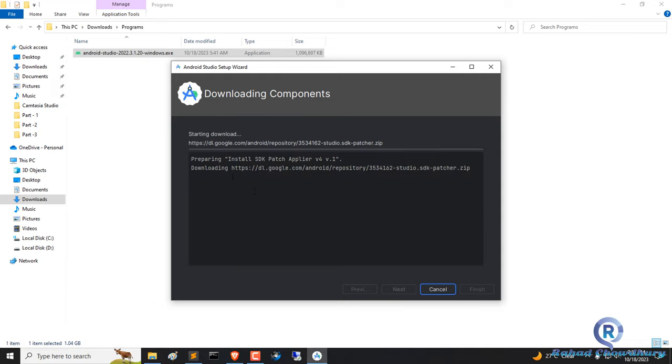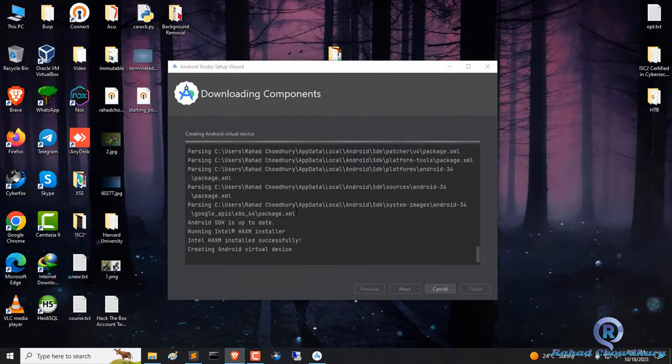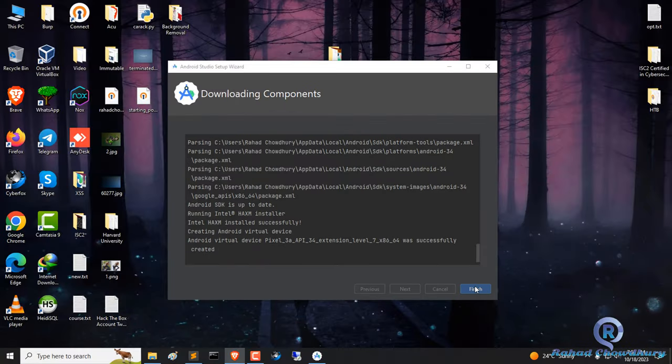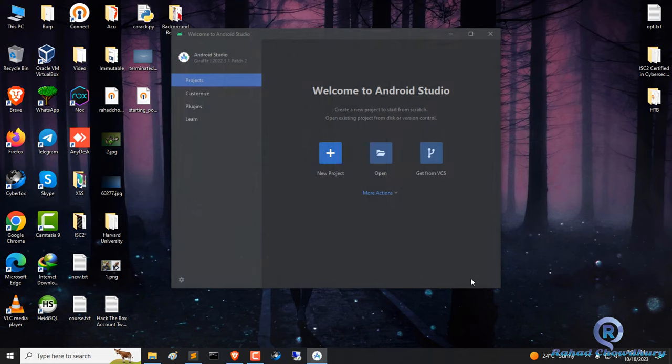Here it is downloading components, and it can take a lot of time to automatically download and install, depending on your internet speed. Skip the video until the download finishes. Now click on Yes and Finish. Now click Create a Project.